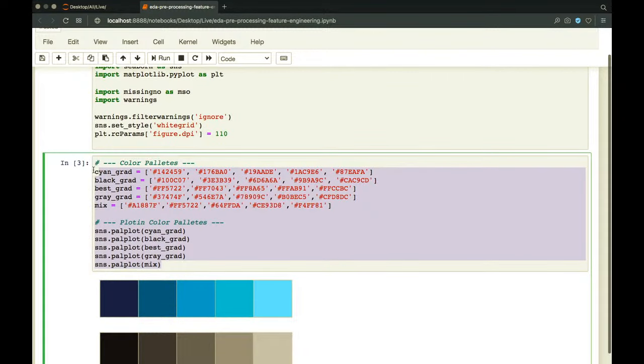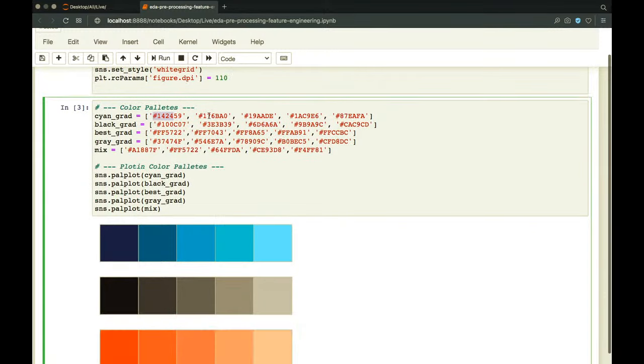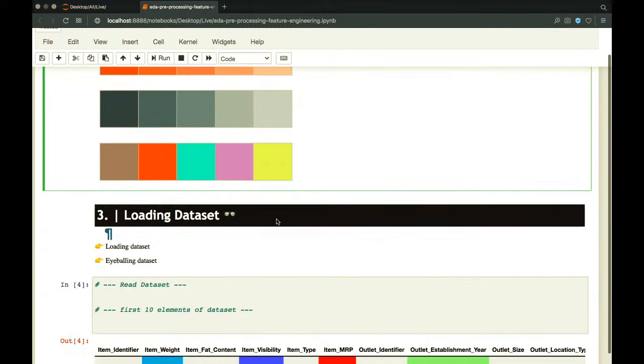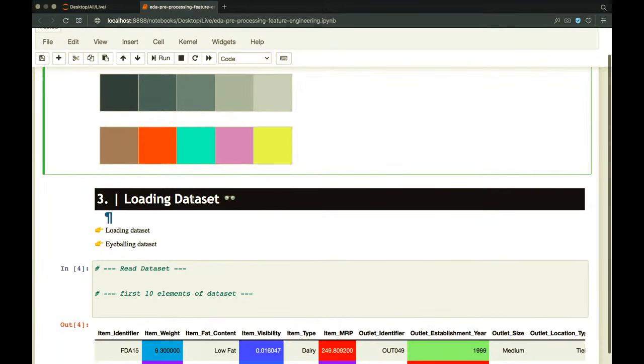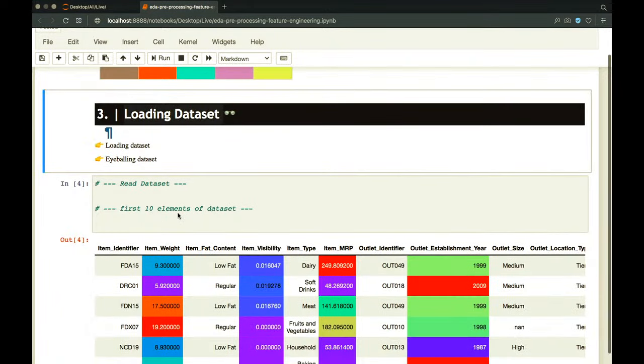If you go to Google and type their hex code, you will get the hex code for every color. Then you have to write them like this inside a list, and that will become your color palette. Okay, that's all. Now the main thing: loading the data, and we will eyeball the data.